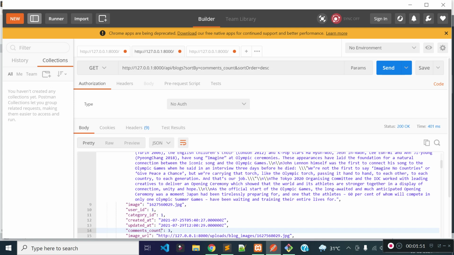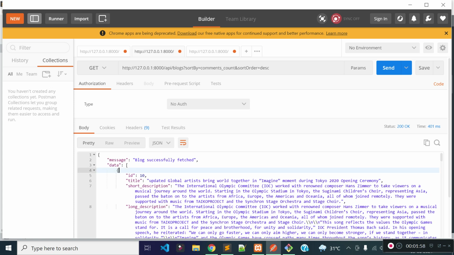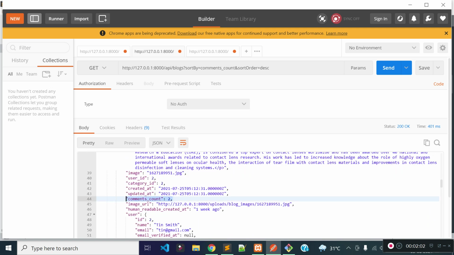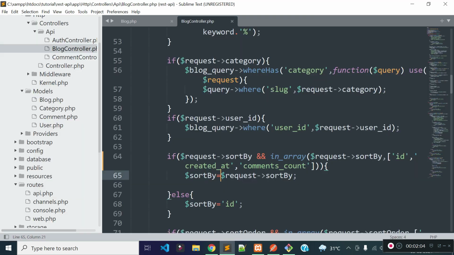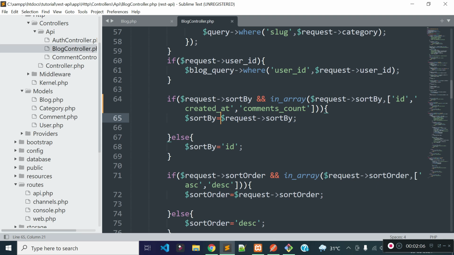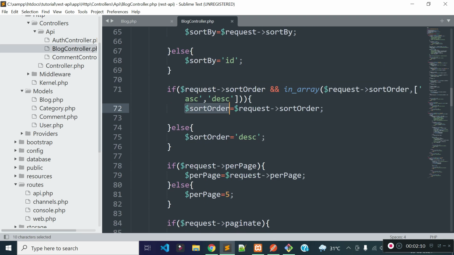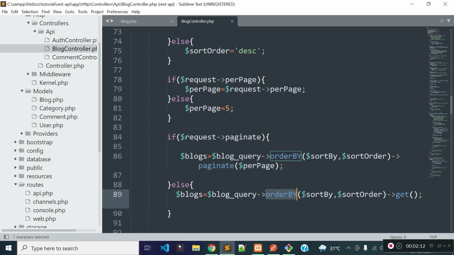Now you see we are getting the block which has the most comments at the first position. Okay, so our comment count sort functionality is working. If I check our code, you see we pass this sort by field and sort order to this order by method. That's why data is sorting.